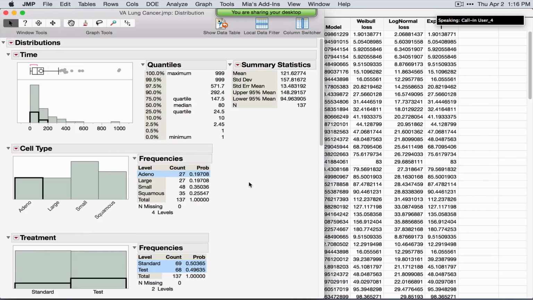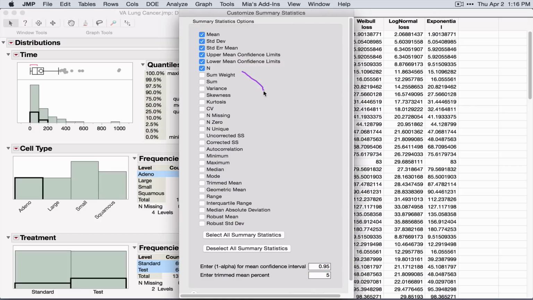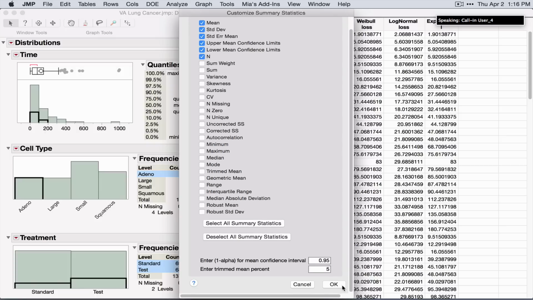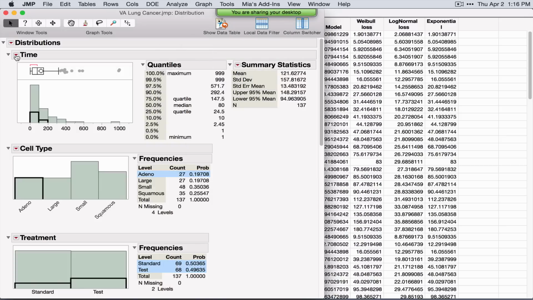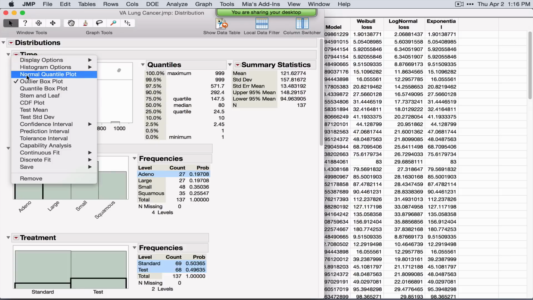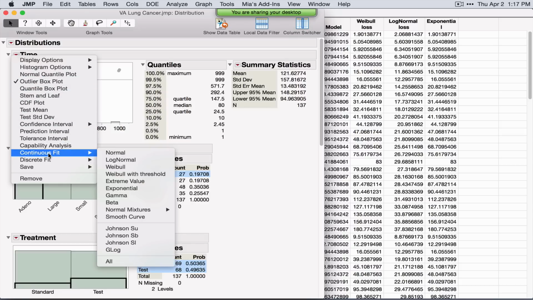For summary statistics, we show default statistics, and this is something that can also be changed within Preferences. For the list of summary statistics, anywhere you see a red triangle, there are additional options. So if I'd like to display additional statistics, there's a complete list that I can select from. Under the red triangle, we see additional options. So for example, for time, I might want to ask for a normal quantile plot, do a hypothesis test, ask for an interval, or if I'd like to explore the distributional fit, there are a lot of different distributions that I can fit to this data.